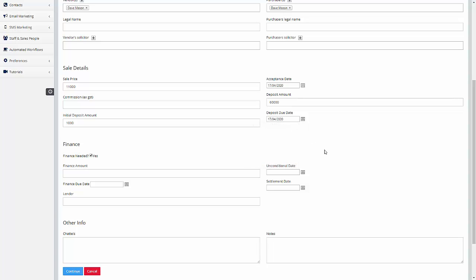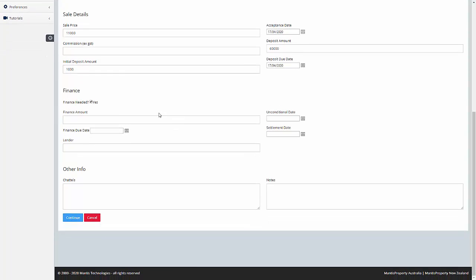If you do this, MantisProperty will actually alert you if the deposit hasn't been received by that due date, and it'll alert you that that contract has an overdue status on it. Underneath this is the finance section, so you can tick whether the contract needs finance or not, put in a finance amount and a due date on that finance. Over here you can also put in the unconditional date for the contract and then the settlement date for the contract. You can also record the lender for the finance if finance is needed. Under this, you can put in your notes, whatever you need, and then click Continue.